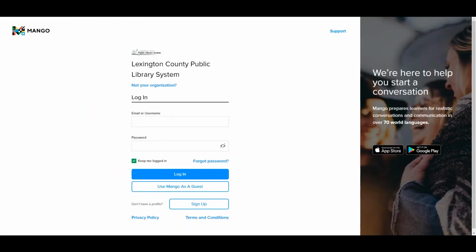Now, the first page that you're going to see is actually a login page. You can see here, hopefully, that Lexington County Public Library System is on the front, so you know that you're on the right page. If you already have created a Mango Languages login or a profile, then you can enter it here. But if you're entering for the first time, we suggest, but it's not required, that you create a profile. You would do that by clicking Sign Up at the bottom and entering some information. What that does is it saves your lessons and the progress that you've made.